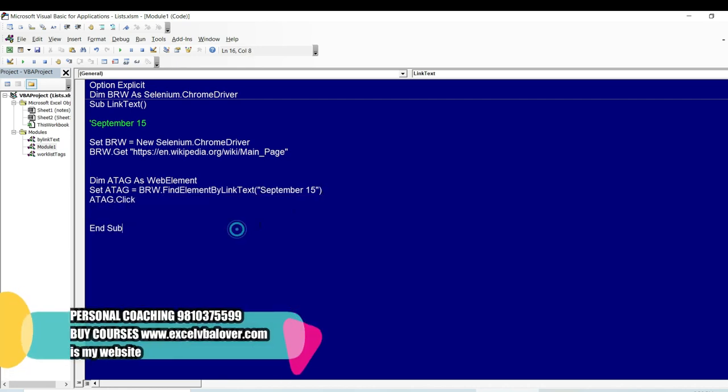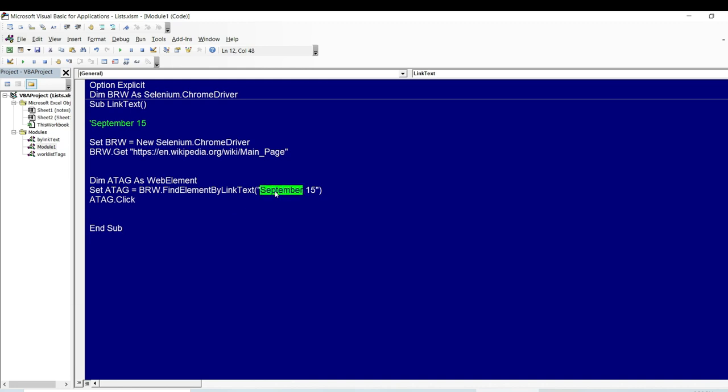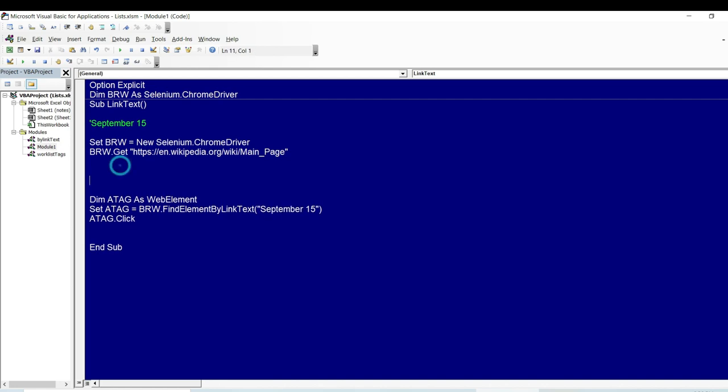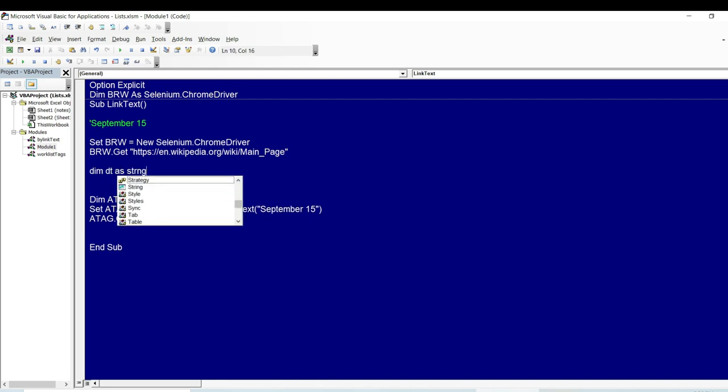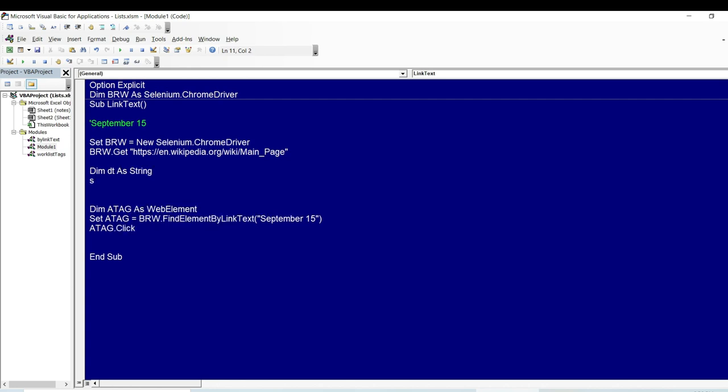But here is the point. I don't want to click on this because tomorrow it is going to be September 16, right? So what we can do is declare a variable, let's say dt as string. Remember, I'm going to declare this as string, and then you simply say that it has to be, let's go and format this. So you format the today date. This is a VBA function which returns the today date, right?